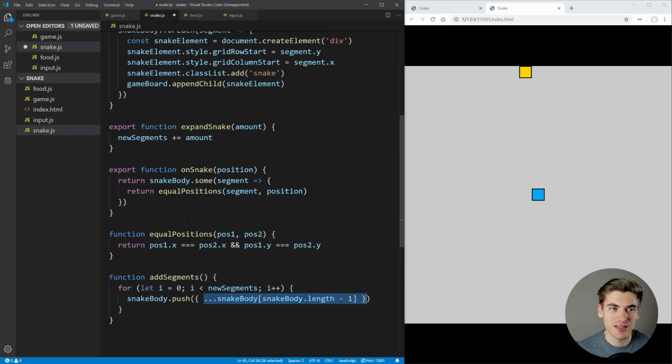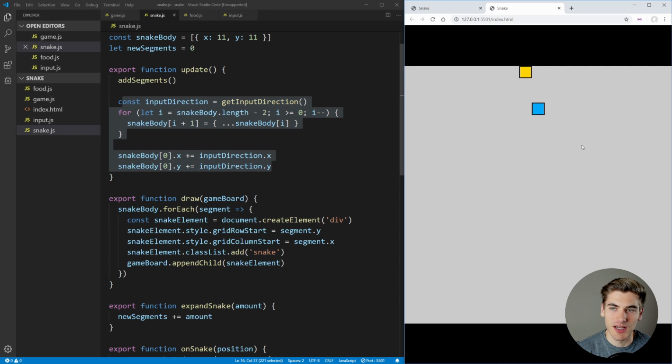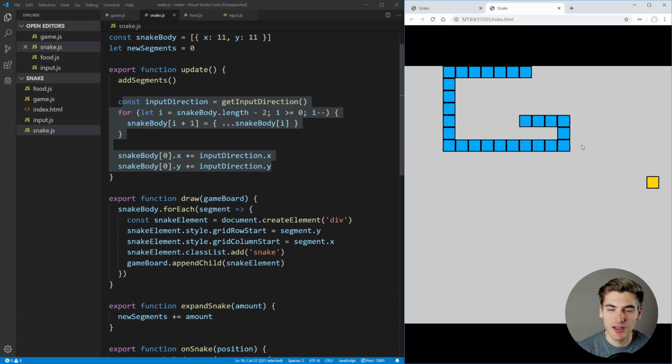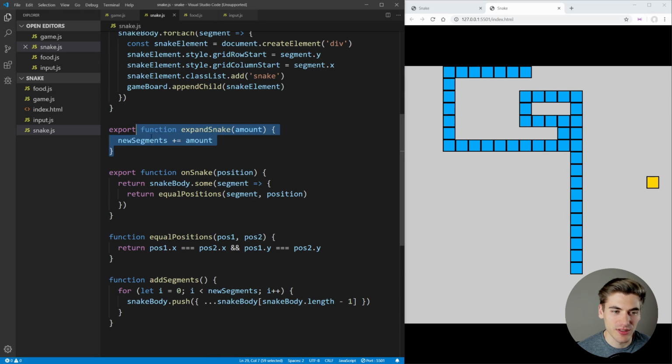So we have our add segments done, and inside of our update, we also have our move code done. So let's save this, go up and see if this actually works. And as you can see, our snake is constantly expanding itself. So clearly this is not what we want. And the reason this is working like this is because we're never actually getting rid of our new segments.